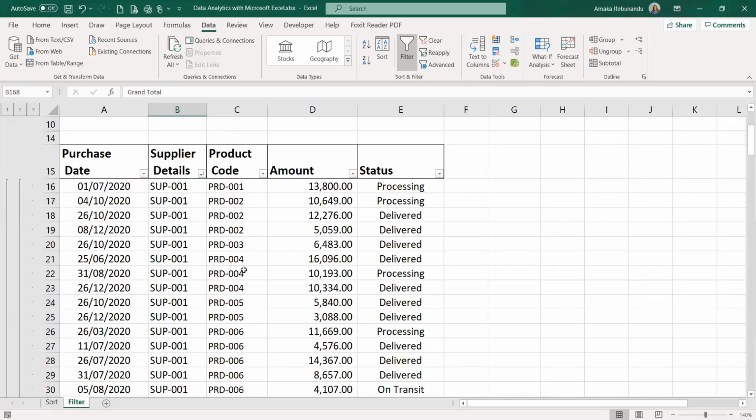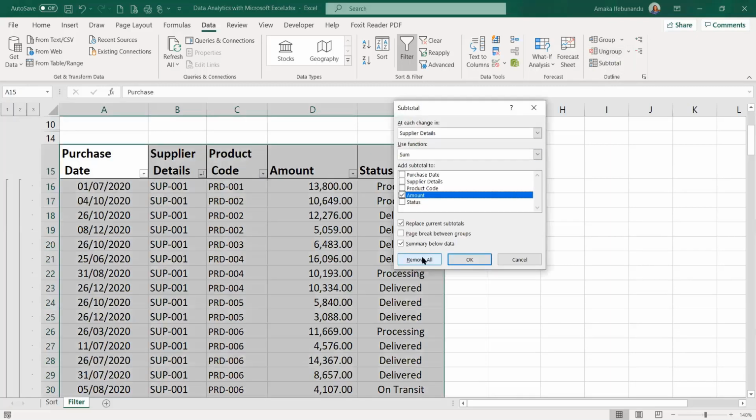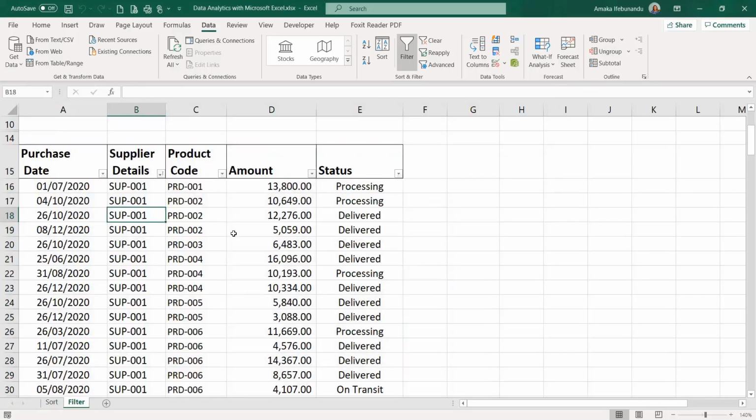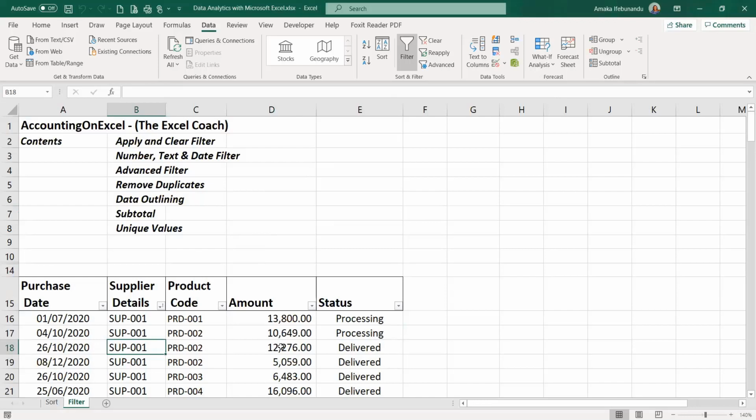Okay, so we can proceed. To clear the outline, you select any cell, go to the outline section of the Data tab and click on subtotal. Then you just click on remove all. Good. So that's how you apply data outline on your data range. Are we good to go?